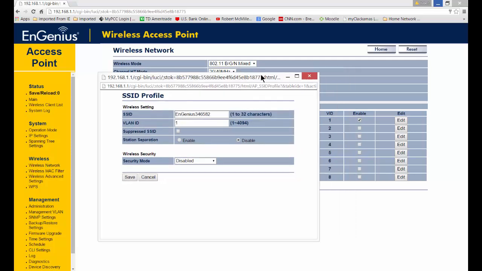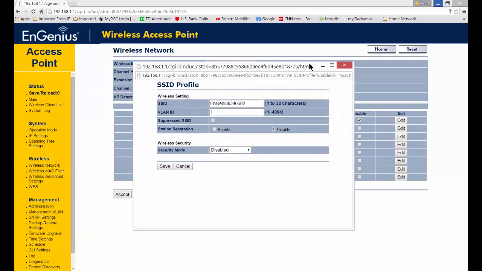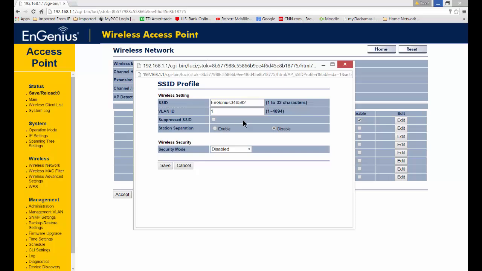You can see that it was already checked that it's enabled. It's the only one checked that it's enabled. By default, the VLAN ID is 1. That's perfectly fine. If you don't want people to see your name when they browse wireless networks, then check the suppress SSID, and you'll have to manually type that into your phone or your computer or your tablet. We're going to go ahead and broadcast it, though.